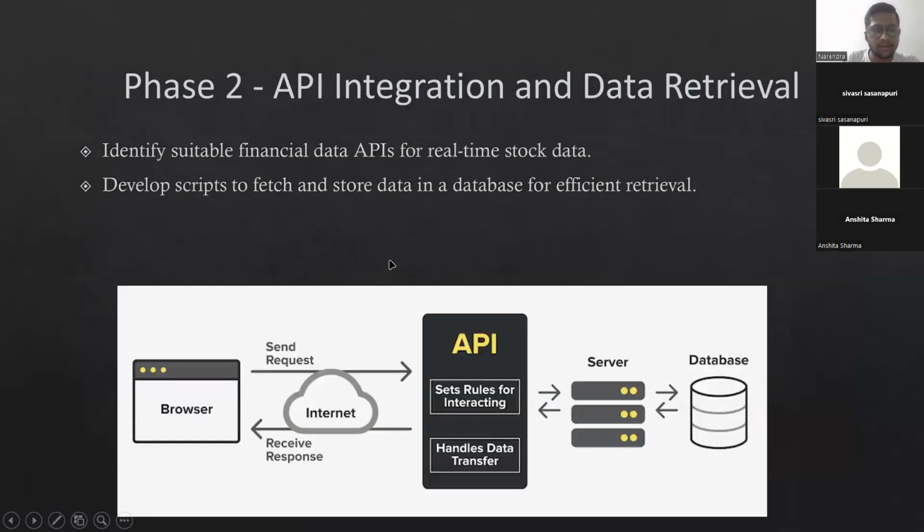Coming to phase 2, we will be going through API integration and data retrieval. API stands for application programming interface. An API is a way for two or more computer programs to communicate with each other. It is a type of software interface offering a service to other pieces of software. And also, API acts like a security layer for the database.